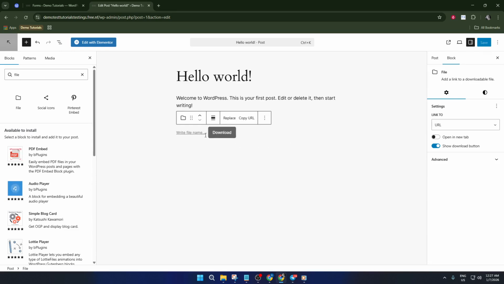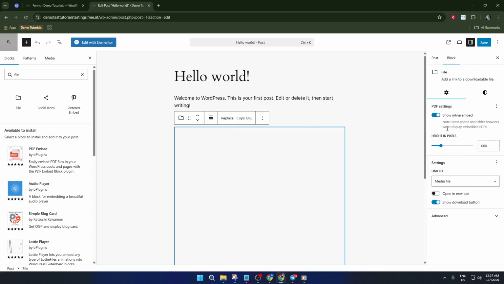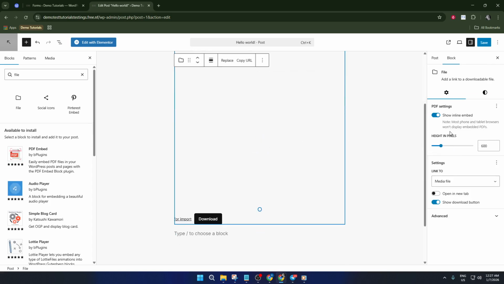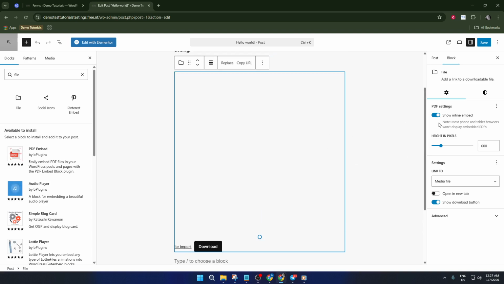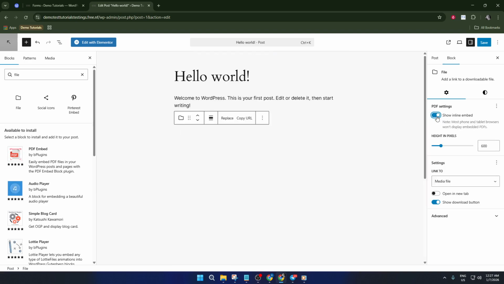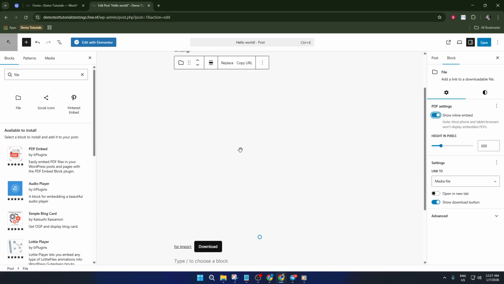But here is where it gets really useful. On the right side of your screen, you'll see some block settings. Scroll down to PDF settings and turn on Show Inline Embed. What that does is, instead of just listing the file, your PDF will actually show up right inside your post. Readers can flip through pages without ever leaving your website. If you're embedding a newsletter, a brochure, or maybe a worksheet, this is a fantastic way to keep everything looking clean and professional.